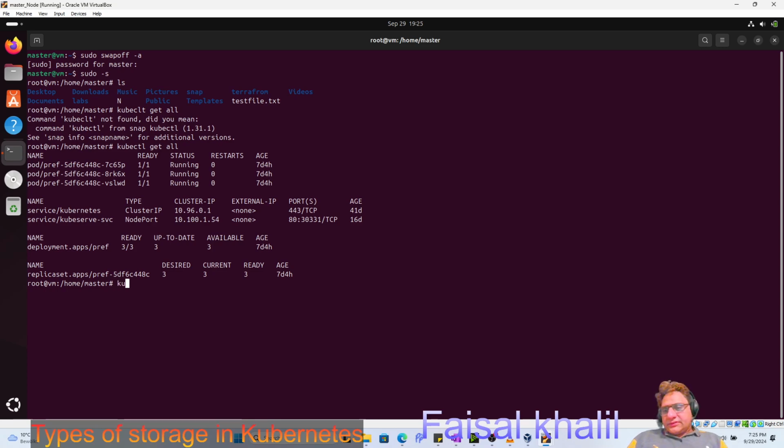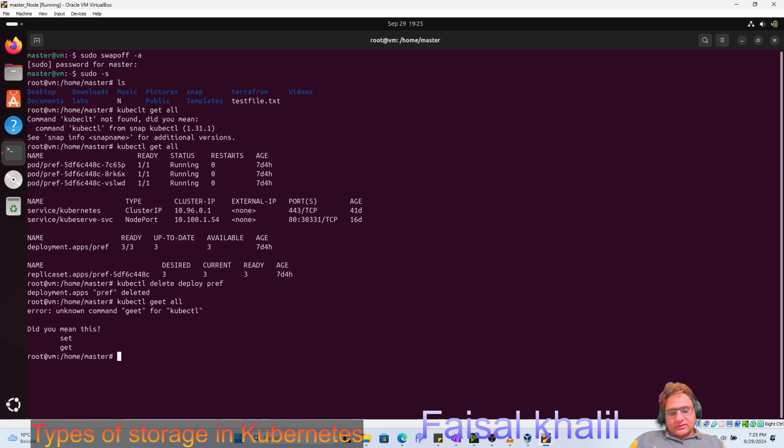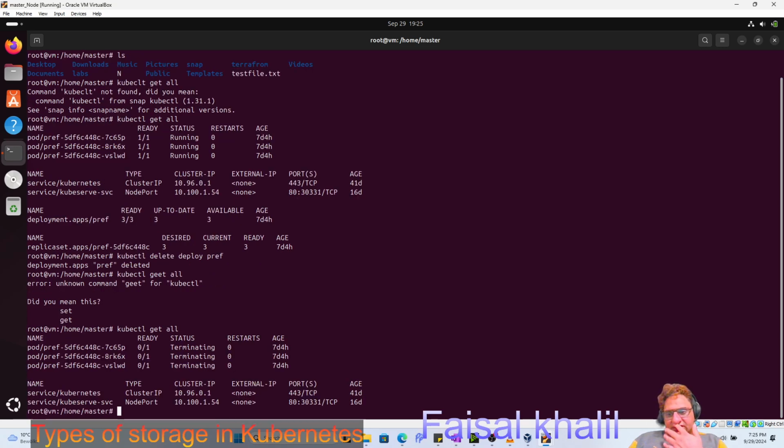How can we do this actually? kubectl delete deploy and pref. Okay, the pref is deleted. kubectl get all. And it's terminating, which is a good thing.